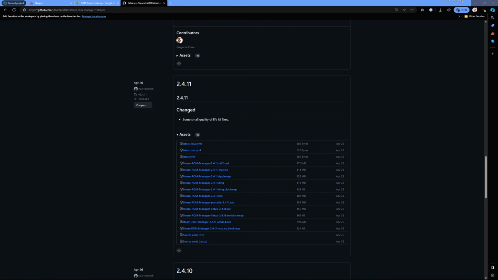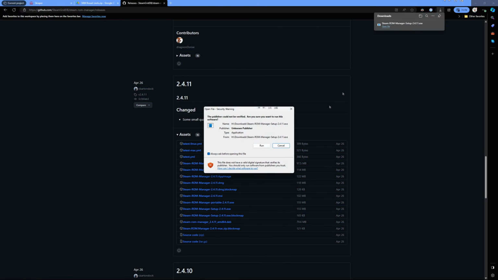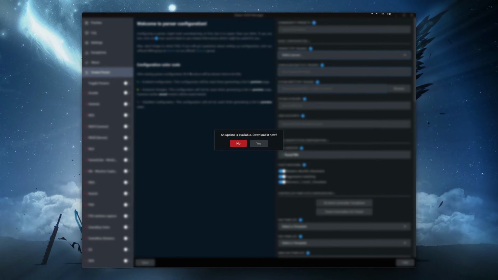For this process to work, you will need the Steam Rom Manager version 2.4.11, as this is the version that allows you to export all of the images with the name still attached. I will have a link to that in the description below. Once you have that downloaded, you will want to go ahead and launch it. It will ask you to update. Just go ahead and click No.